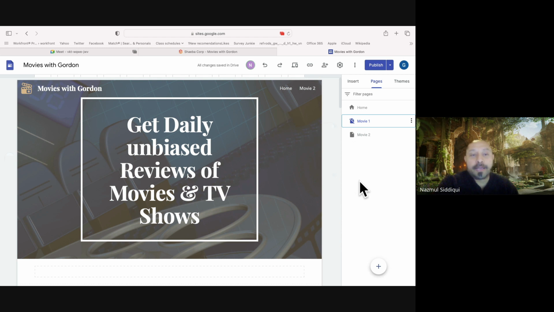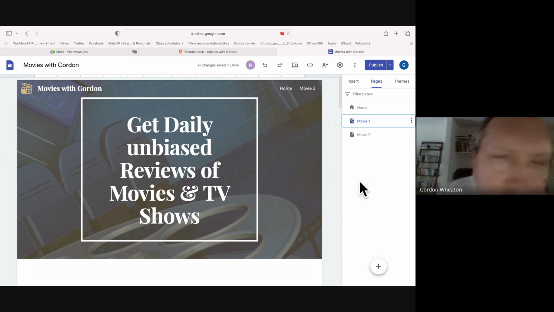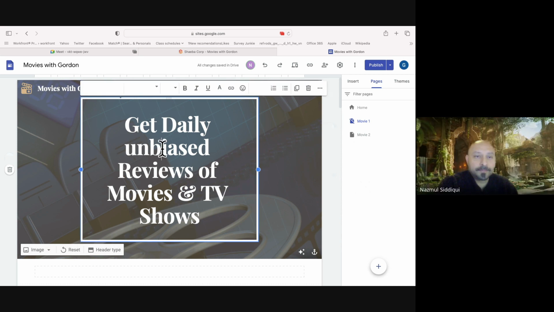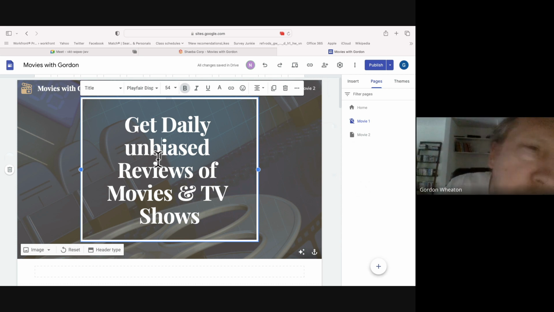Say you created a movie page by copying another page. Now you're on that new page. Over here, you can click on that big header text in the middle of the screen that says the Daily Unbiased Reviews. Oh, I'm sorry, what do you want to click on? That right there. So you can type in whatever you like. What's this the title for?